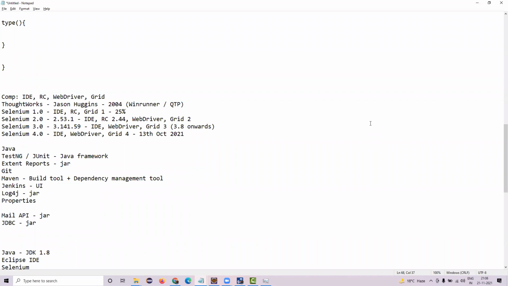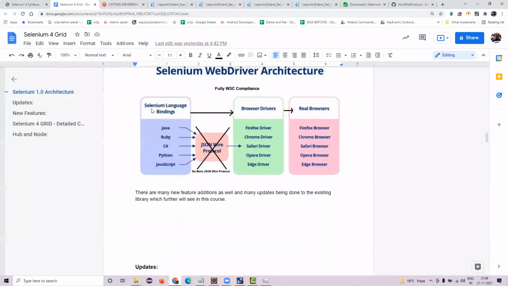Another question: there must still be some conversion happening from the Java code to the browser. Yes, browser vendors actually provide all these libraries for getting the request when it is sent from this Java binding. The same request is easily understandable by Firefox because both follow the same W3C standards.